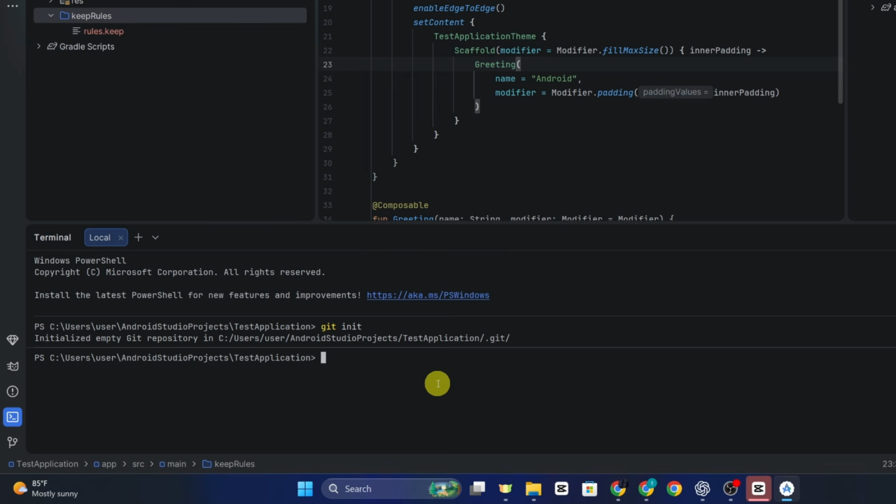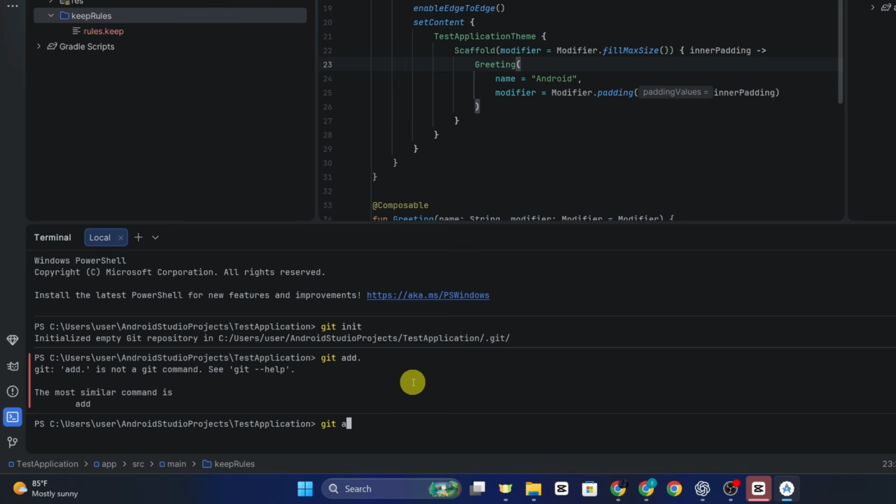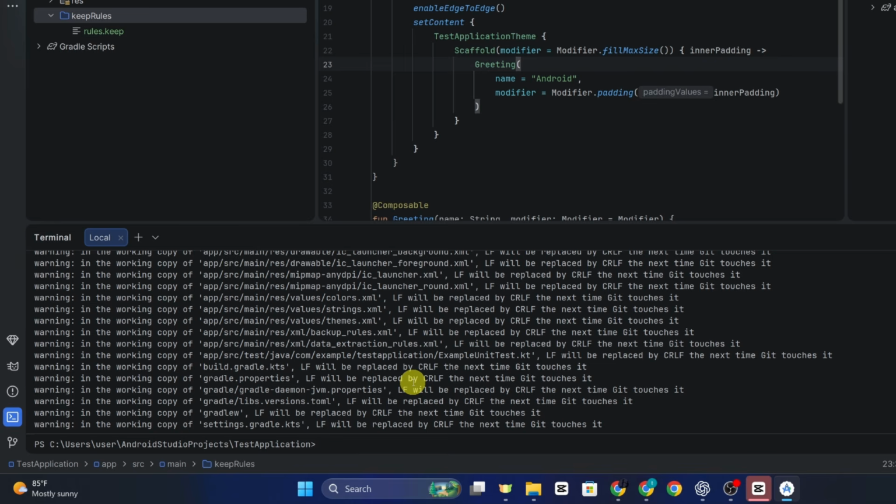Now we need to tell Git which file we want to track. So if you want to include the entire project, just type git space add and dot and hit enter. So I made an error, so just type git space add space and dot and hit enter. The period at the end means add everything inside the current folder.